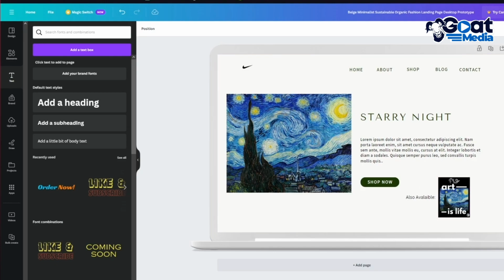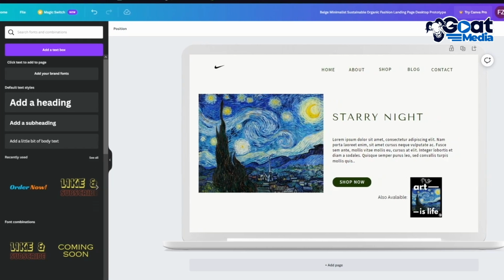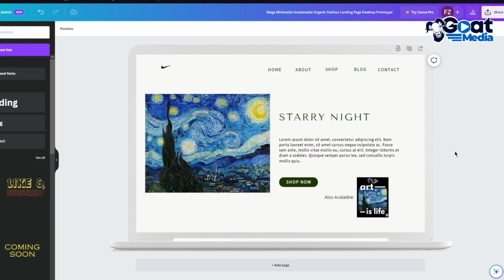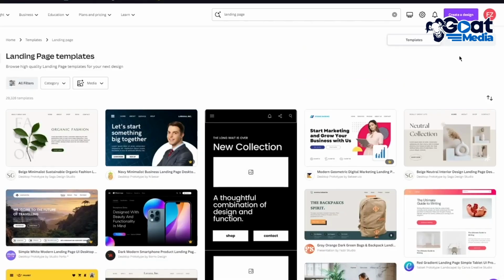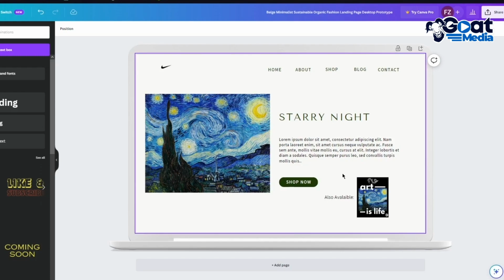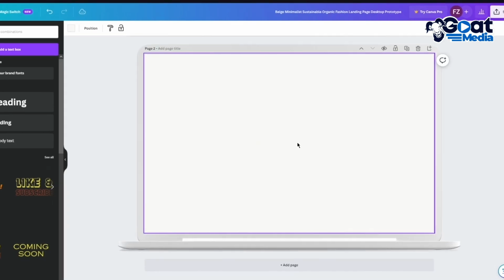And yeah, that's the general, very easy and simple idea of how you're going to create a landing page through a template, obviously. Now let me show you how you're going to create one totally from scratch. So what we're going to do over here is once you're in your template section, you could simply go ahead. Let's say, you know what, we have this design. I'm going to click on add page.